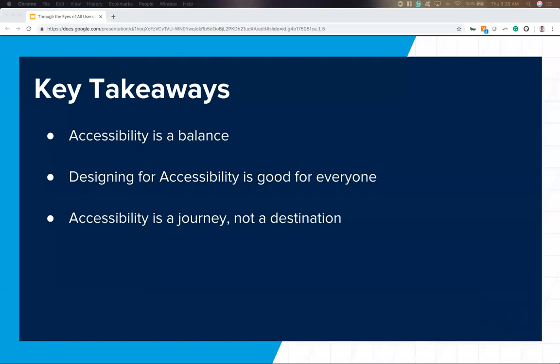So with that, we'll talk about some takeaways here. So again, a balance is a big takeaway. I know I've kind of beaten that one to death, but everybody's got a different project and a different set of needs organizationally. So keep that in mind and focus on the quick wins that you can achieve first, and then kind of work on the rest as you go.